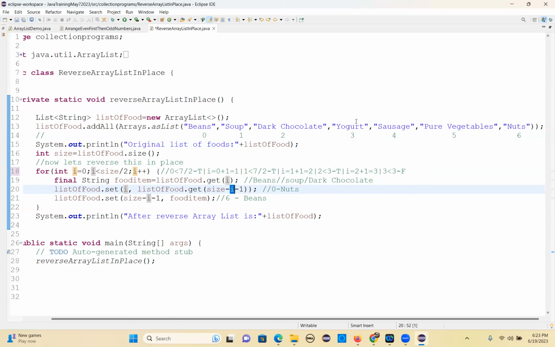So right to left you can move. That's why I'm doing this. So now at index 0 you are setting the nuts value. You are getting the last element, right? Get of size means 7 minus 0 minus 1, which is 6. Index 6 means nuts, so nuts will be stored there.